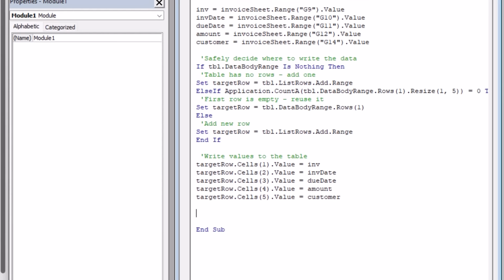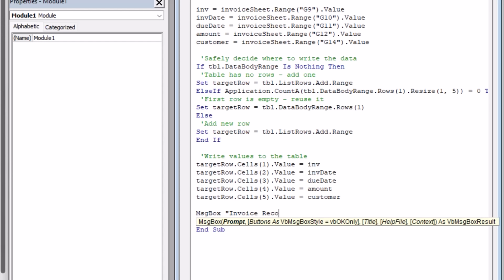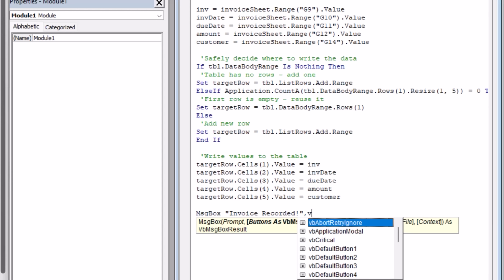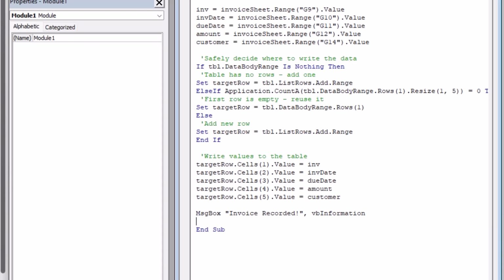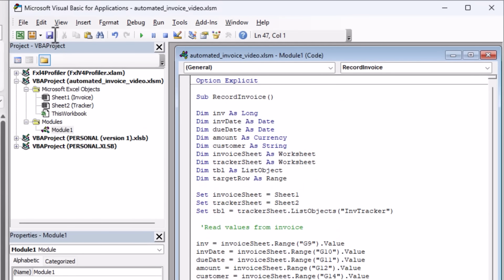And then when all of that's done, we're going to return a message for the user that says invoice recorded, happy days. And that is VBA information. And that's the macro to copy the data from the invoice to the tracker automatically. So let's save that and then let's check if it works.